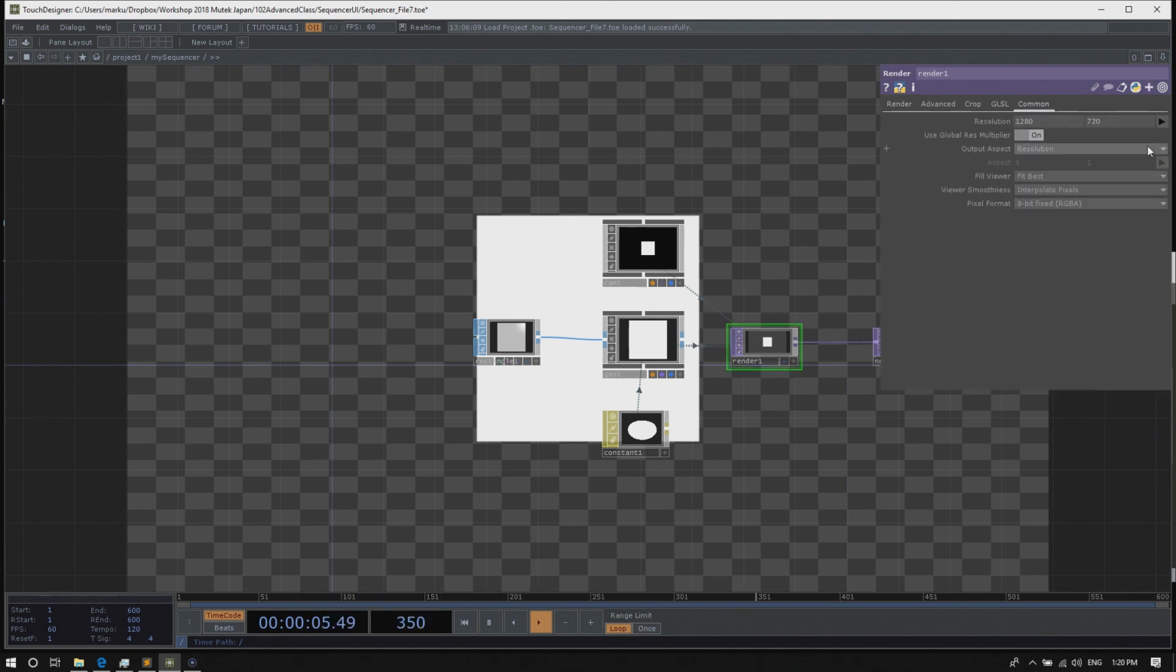So let's go to the common page on the render top and set the resolution to parent(), dot width.